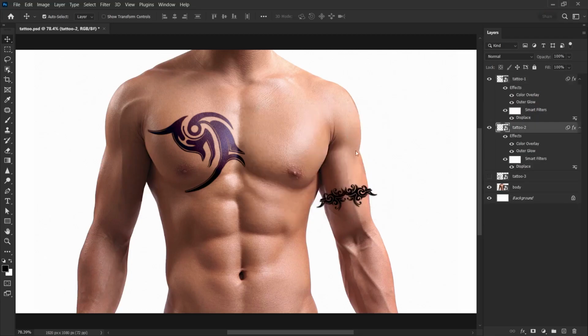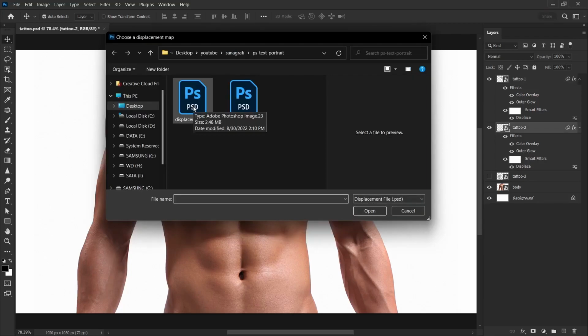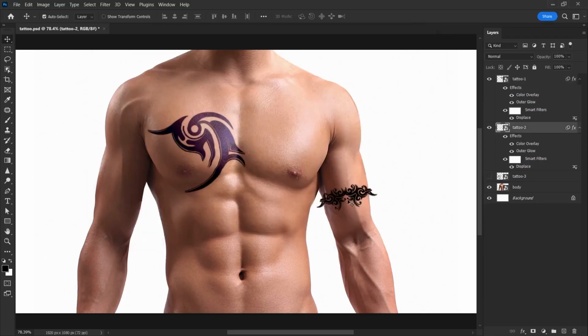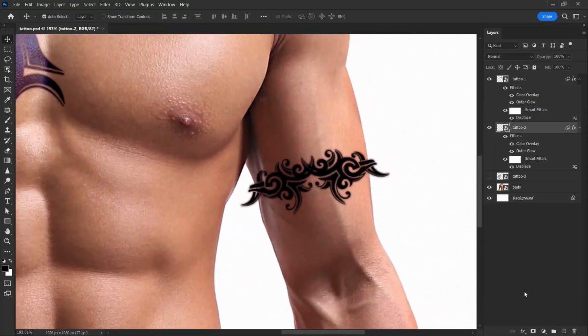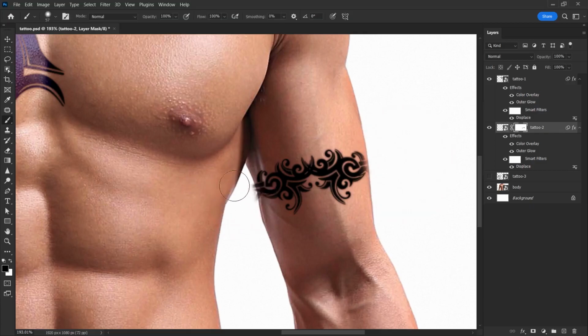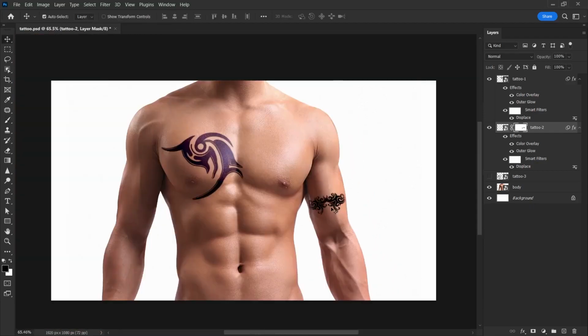We can reset this by double clicking on displace and pressing OK again. Then selecting displacement.psd. We can make it fit here. When we look closely, you will see the overflows. We will use the mask to prevent these overflows. I click once on the mask and I take the brush tool and I erase these parts. I erase the parts that are outside the arm. We can erase a little bit by lowering the opacity value a little bit.